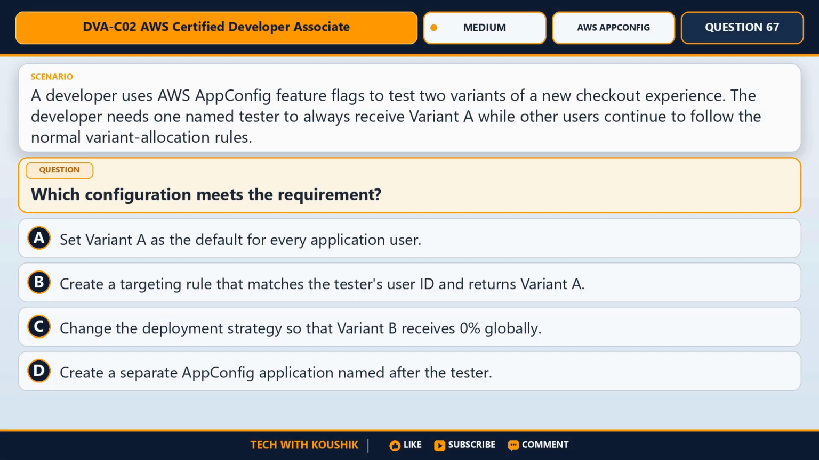Question number 67. A developer uses AWS AppConfig feature flags to test two variants of a new checkout experience. The developer needs one named tester to always receive variant A while other users continue to follow the normal variant allocation rules. Which configuration meets the requirement?